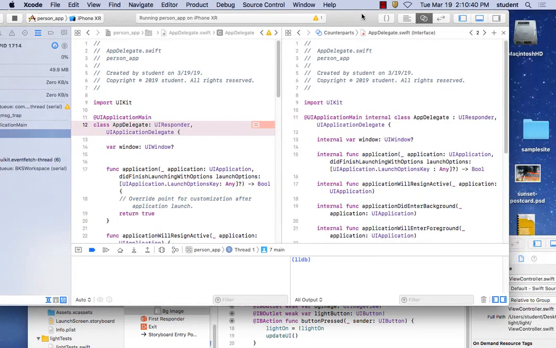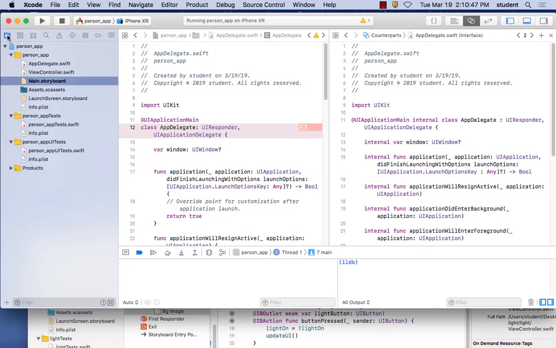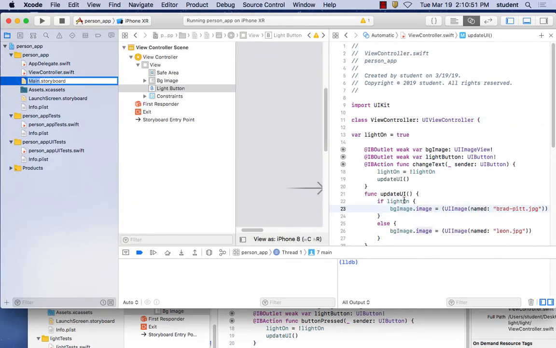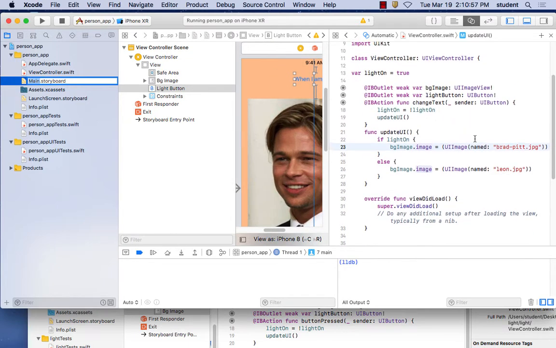Okay, so let's review the code. Now, if the code goes kind of jumpy like that, the easiest way to go back is to choose the little folder in the upper left corner, then choose the main storyboard, and then your code should go back to here. So let's look at the code again and read it again.